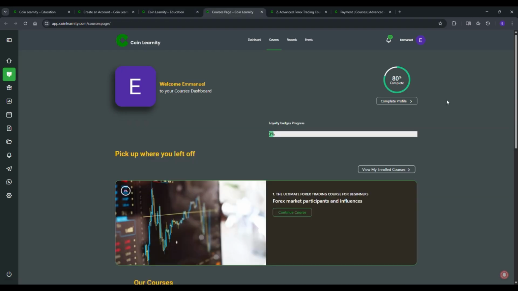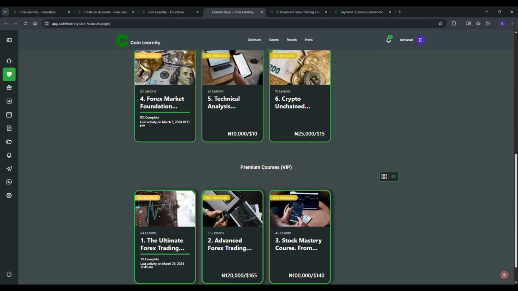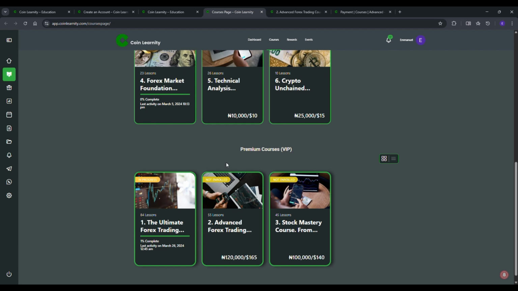Now, after clicking on the courses icon in the previous page, that should bring you to this page, which is our course page. And if you scroll to the bottom, you're going to see the list of courses we have here. If you want to learn more concepts like the one taught in this video, you can take up any of the premium courses here. So we have the ultimate forex trading course, and also we have the advanced forex trading course.